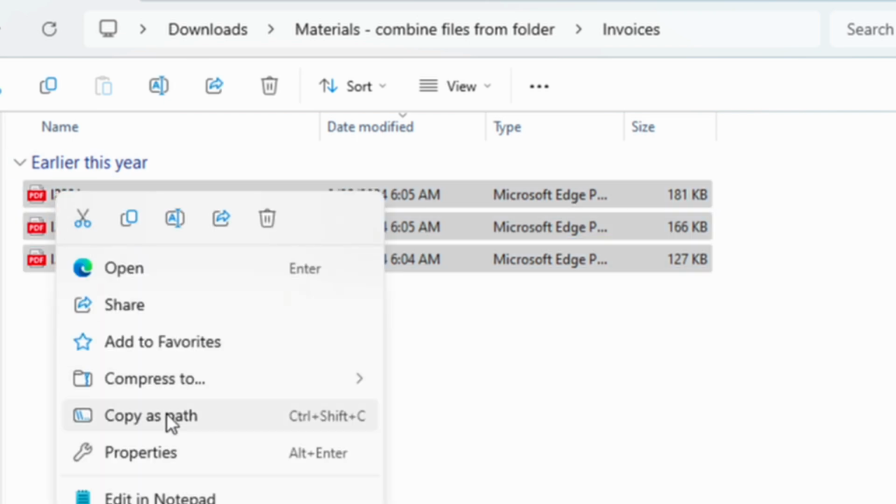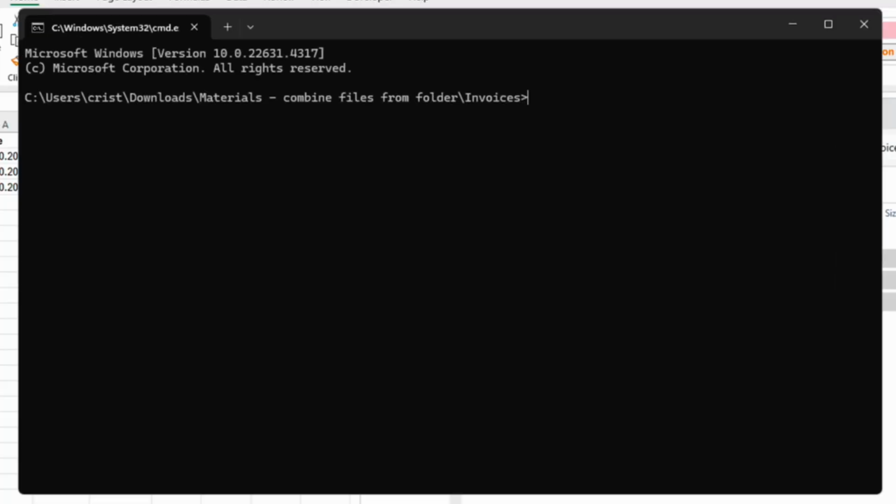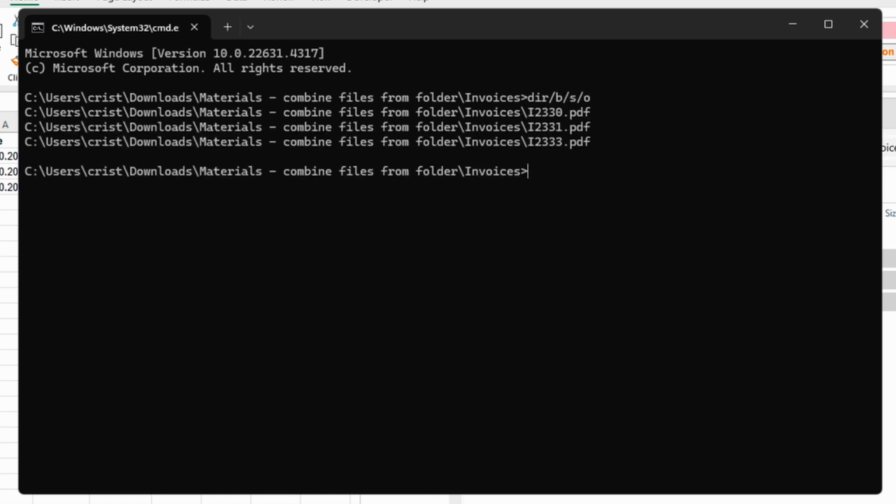If you do not have copy as path in here, go to your location bar, click on it, and type CMD. Here we need to add a command. We will write dir /b /s /o and enter. So we can see that the location of the invoices has been outputted. Now we need to copy this output.